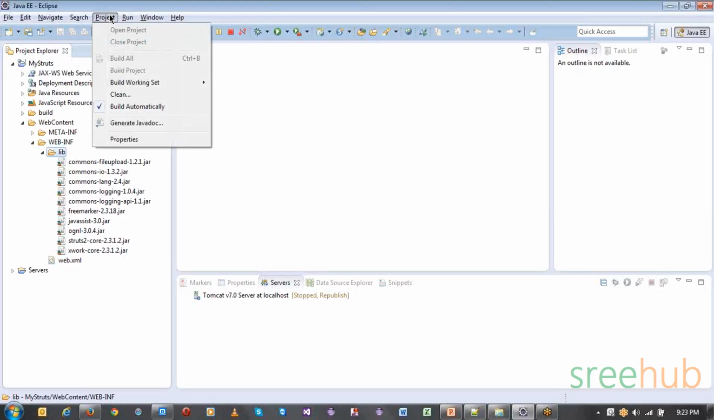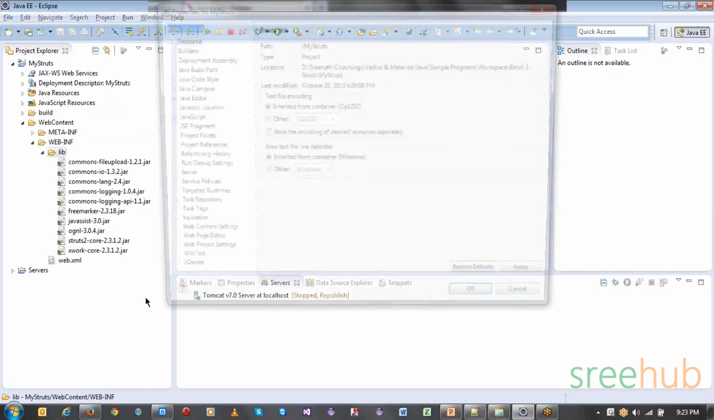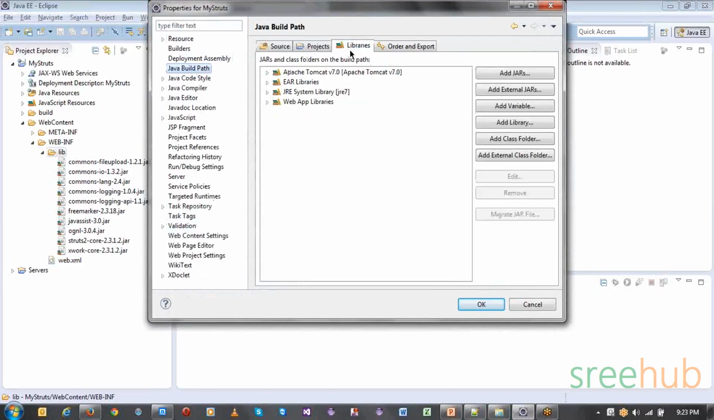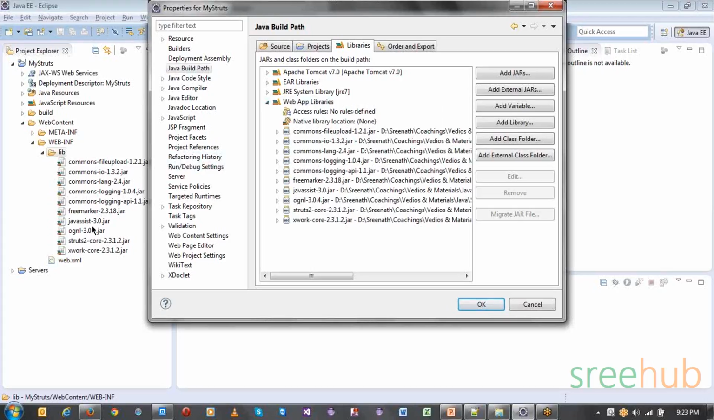You can go to project properties here. You have something called build path. In build path, whatever libraries you add will be added over here. Now you can see all the jar files got a reference from here. Whatever we copied here will be referenced here, and you can see the same path of the workspace, because we actually copied everything into the lib folder which is in the current workspace. So that is how it is.